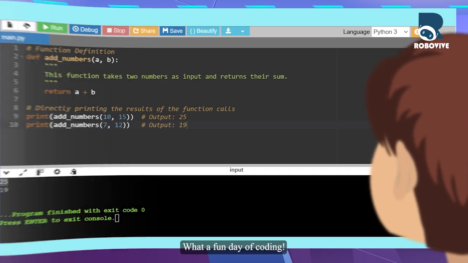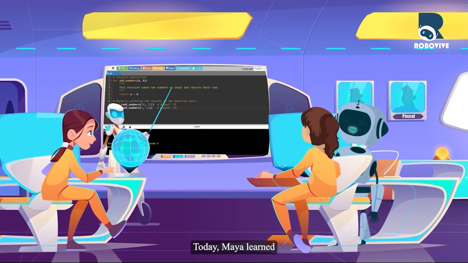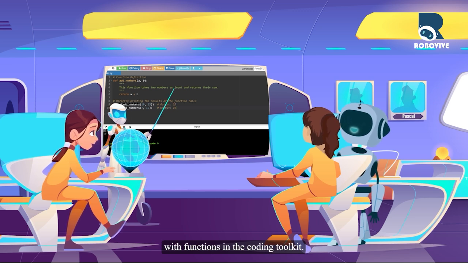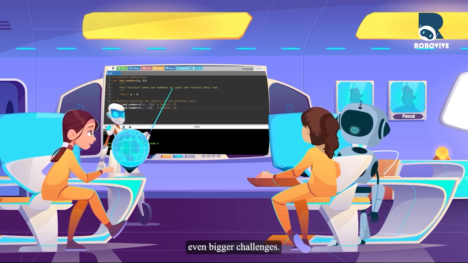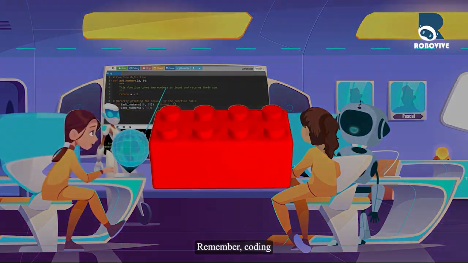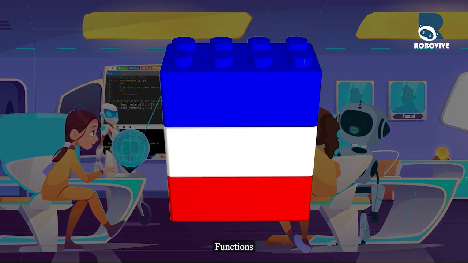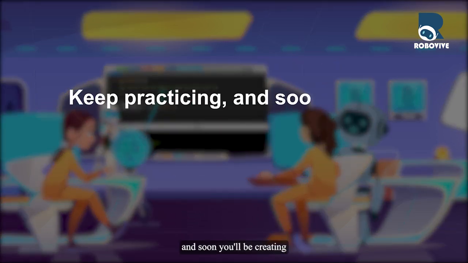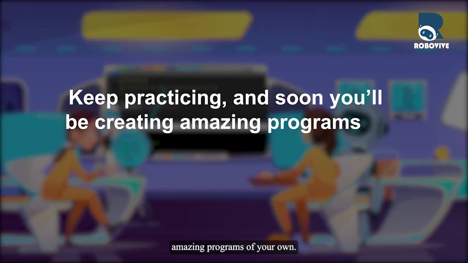What a fun day of coding! Today, Maya learned how to create her own functions in Python, with functions now in her coding toolkit. She's ready to tackle even bigger challenges. Remember, coding is all about building blocks. Functions are one of the most important blocks you'll use. Keep practicing and soon you'll be creating amazing programs of your own.